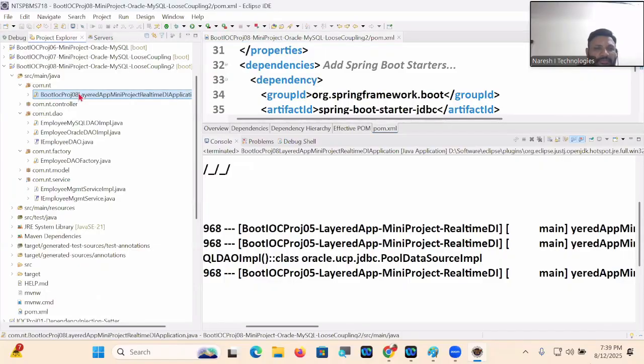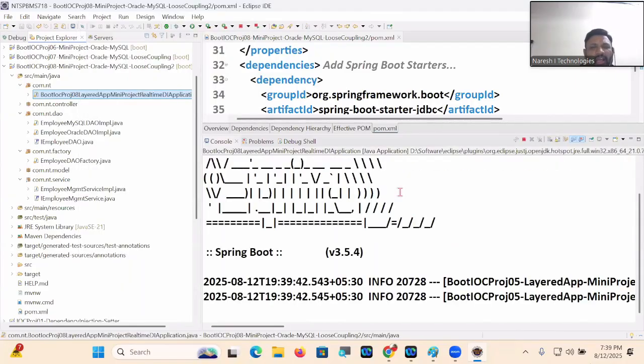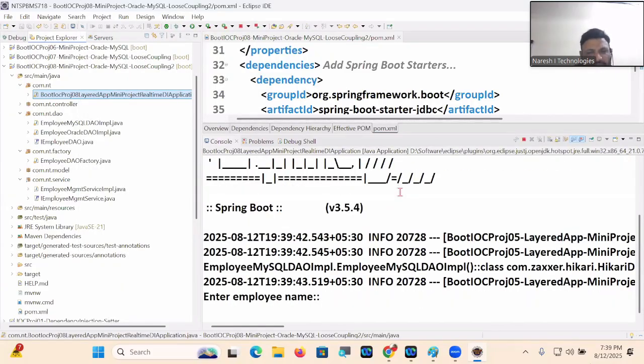Right click. Run as Java application. Tell me here. What is there? Yeah, it's coming. What coming? Hikari is coming or not?